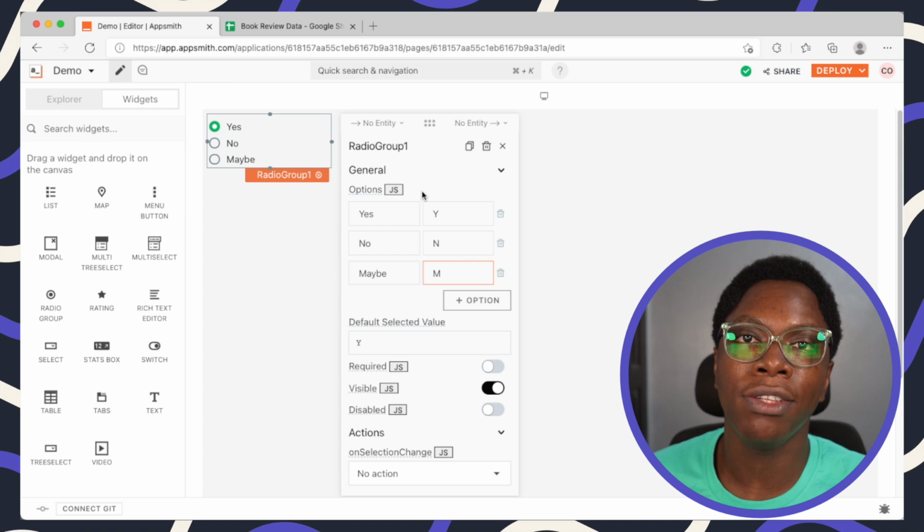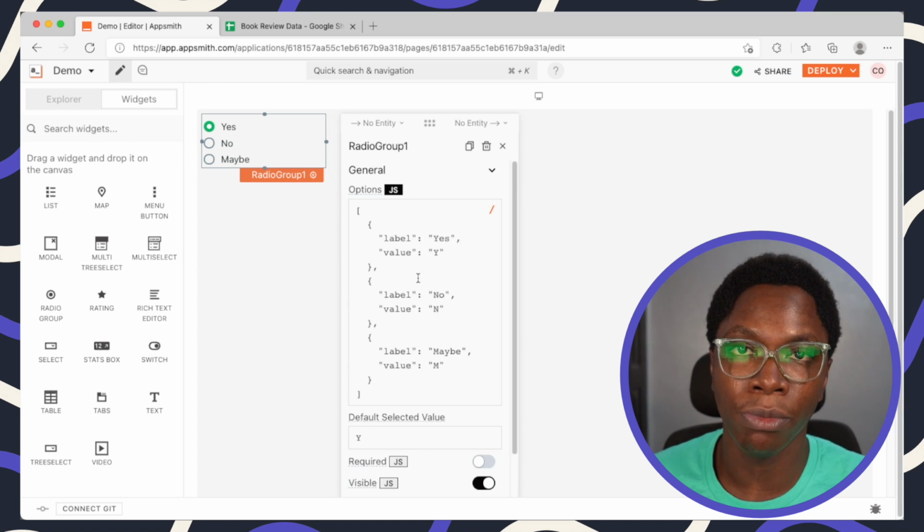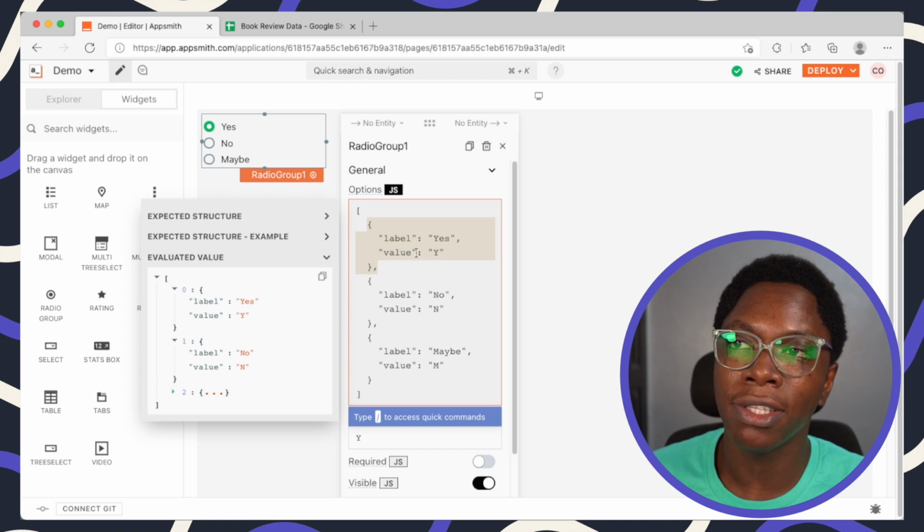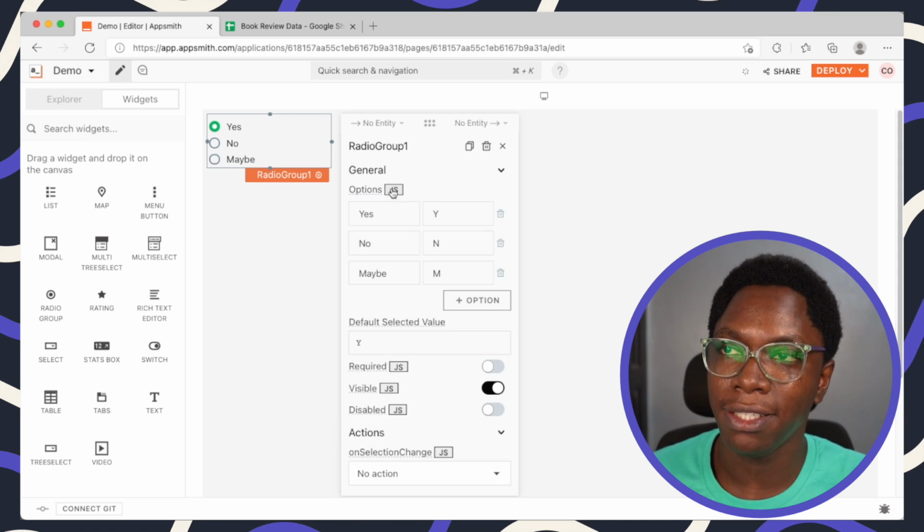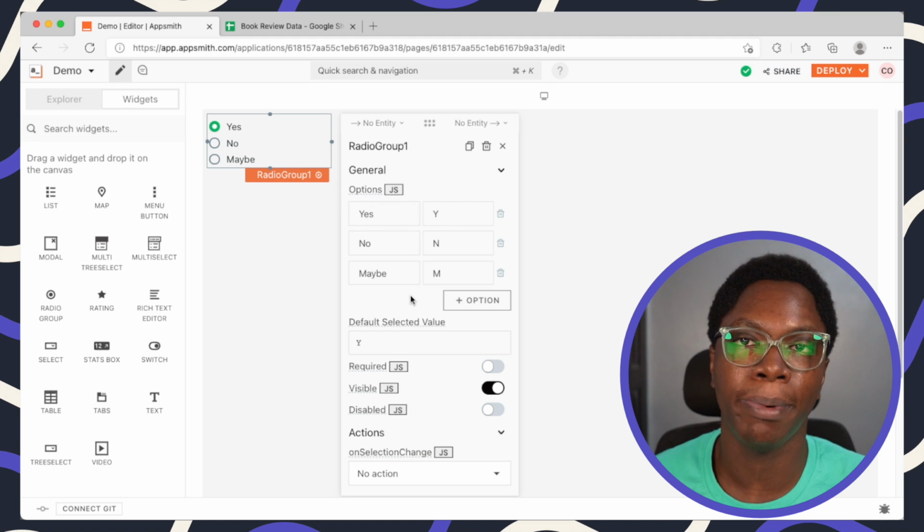And we can also go in to make these options dynamic. So we can go into JavaScript mode, and all you need to do is to supply an array of objects containing labels and value. And you also need to have in mind that each item must be unique. All right, so that is the options property.